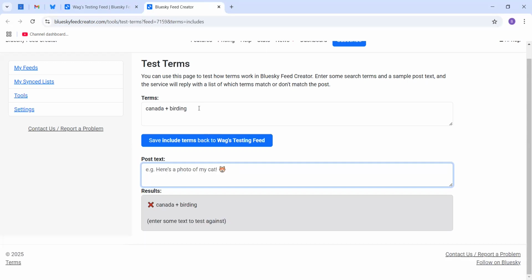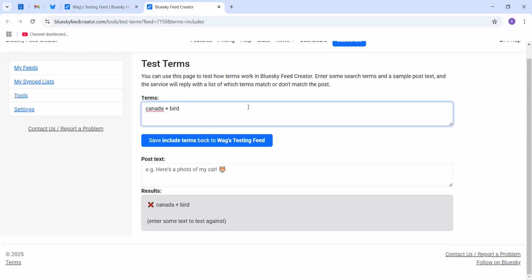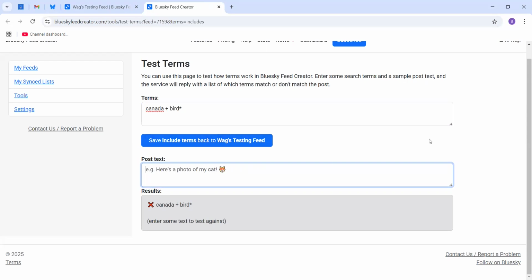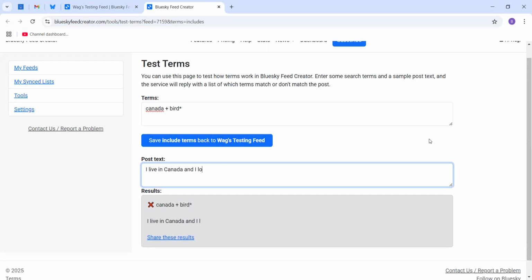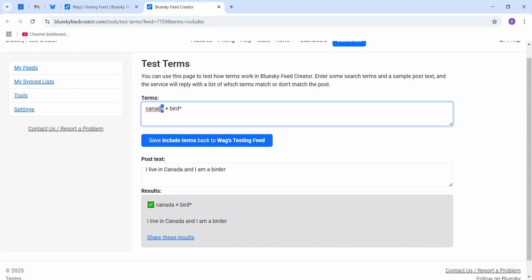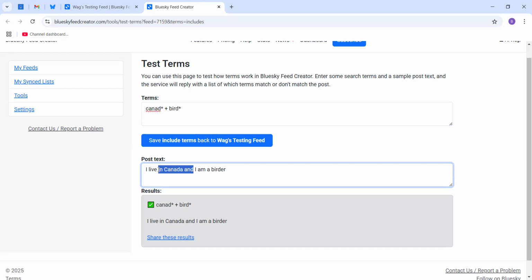And you can also combine this with wildcards. So if I go Canada plus bird wildcard, then we're going to need to say, I live in Canada and I love birds. There we go. I love birding. Yes. I love bird. There we go. Okay. I live in Canada and I am a birder. Bingo. Okay. So you could also change it to this. And then you could do, I am Canadian and I am a birder, and that would also match.